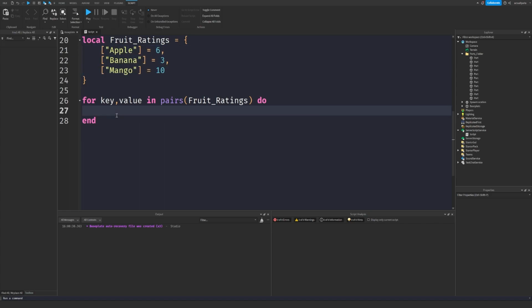This is going to run 3 different times because you can see there are 3 different entries in my table. What we want to do for each key in this table, we want to print "I rate" and then type a space and then a dot dot. This is going to concatenate it, which is a big word, but it just basically means it's combining 2 strings together. Key, which is going to be the fruit, like apple, banana, or mango, and then dot dot to concatenate again.